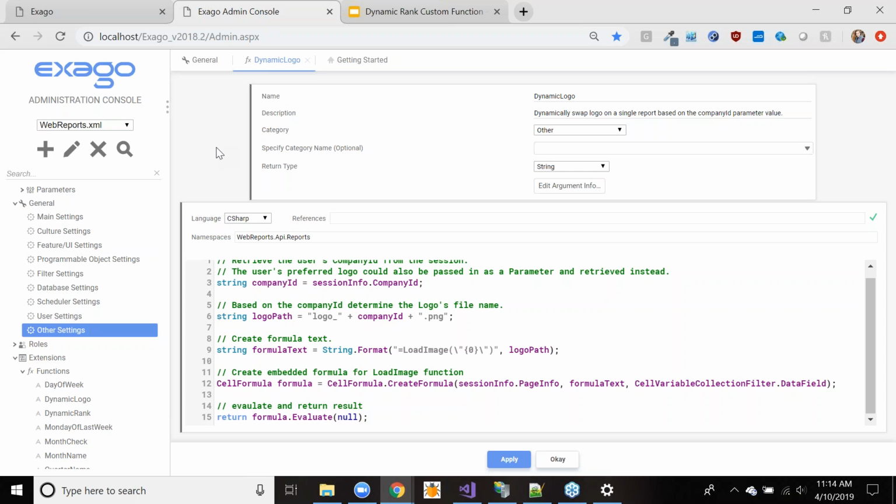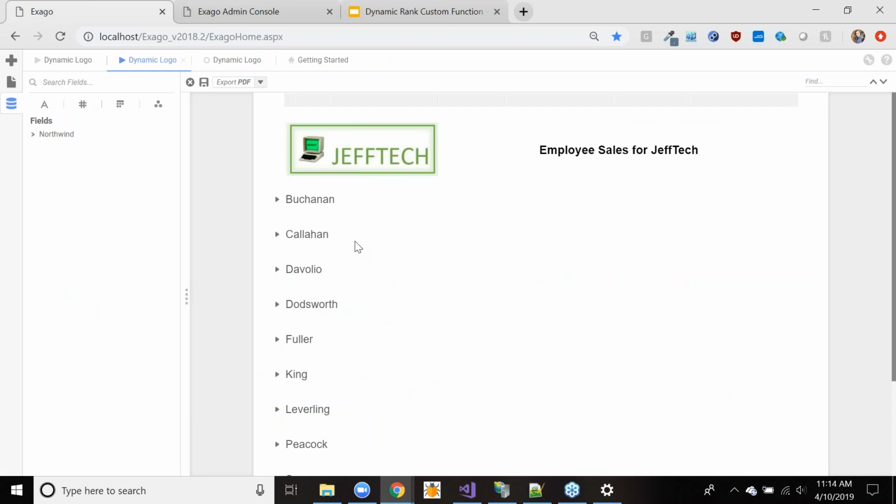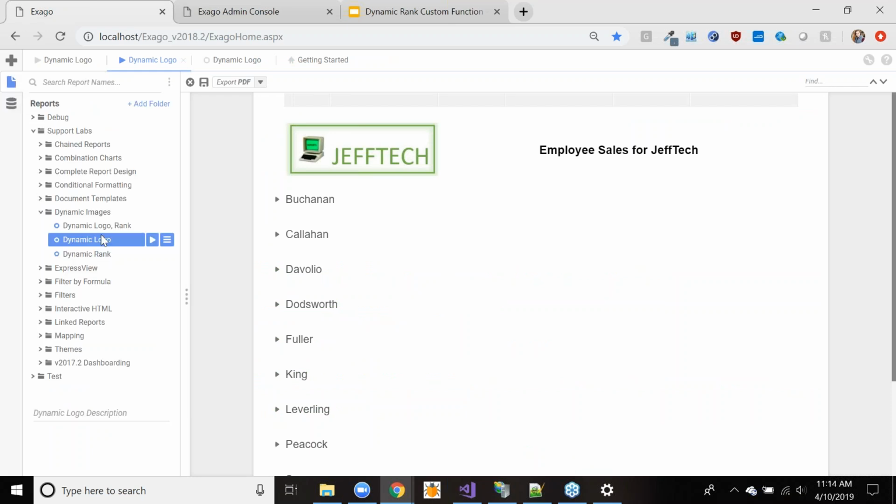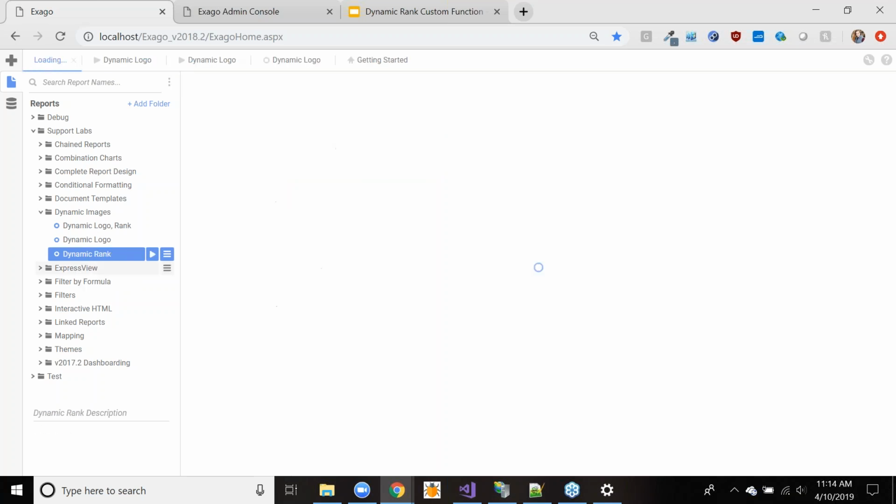So let's talk about this dynamic rank function. This is really the new content for today's lab. I'm going to go back to the front end to show you it in action. I always like to start with a look at the functional application of whatever I'm talking about, and then go to the code behind or the design, whatever the case may be.